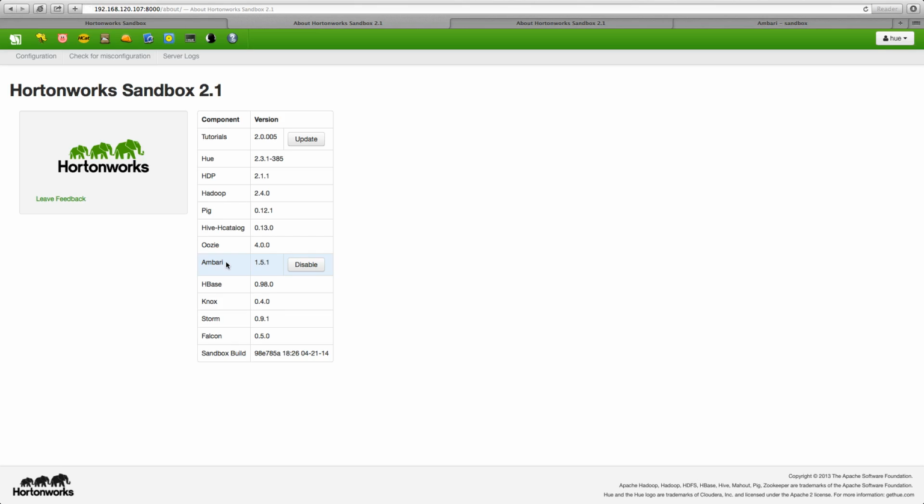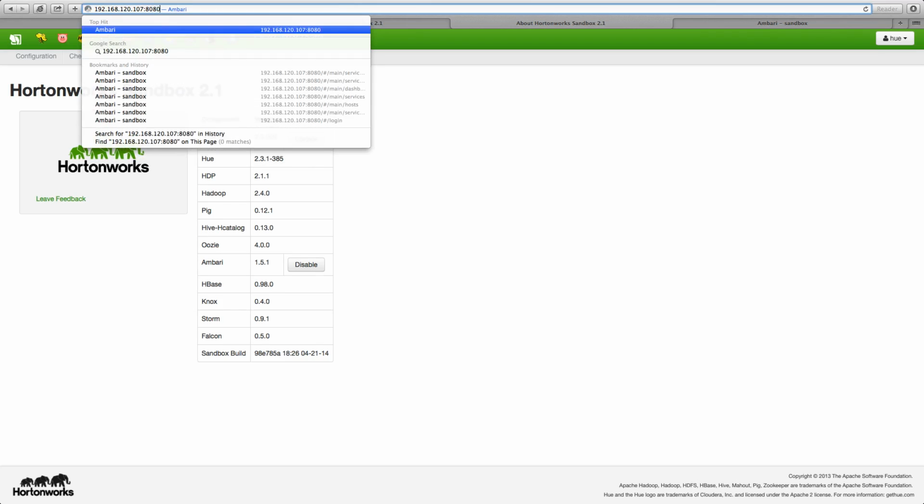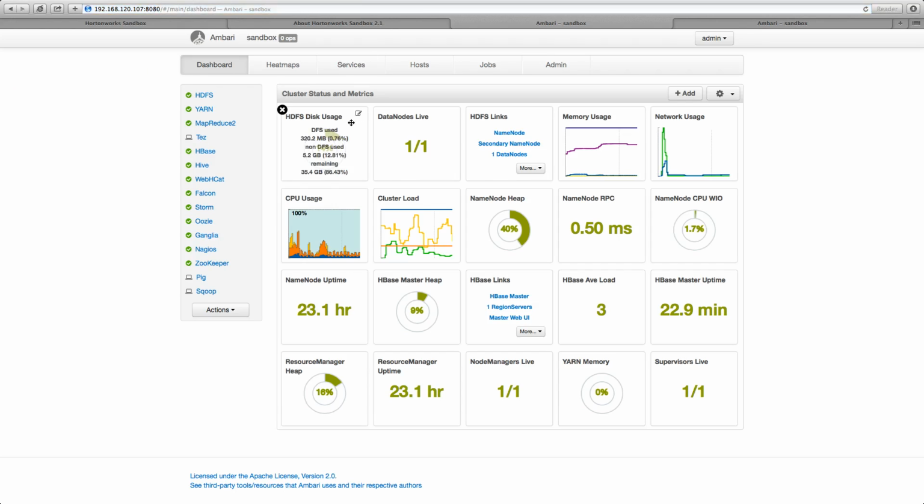The next thing you have to do is open another page, and in this page use the same IP address but change the port to 8080, which is the port that is used by Ambari. So now you can see that Ambari is a tool that shows all the metrics for the sandbox. So basically on the left side you have all the components, and you can see if there are any warnings.